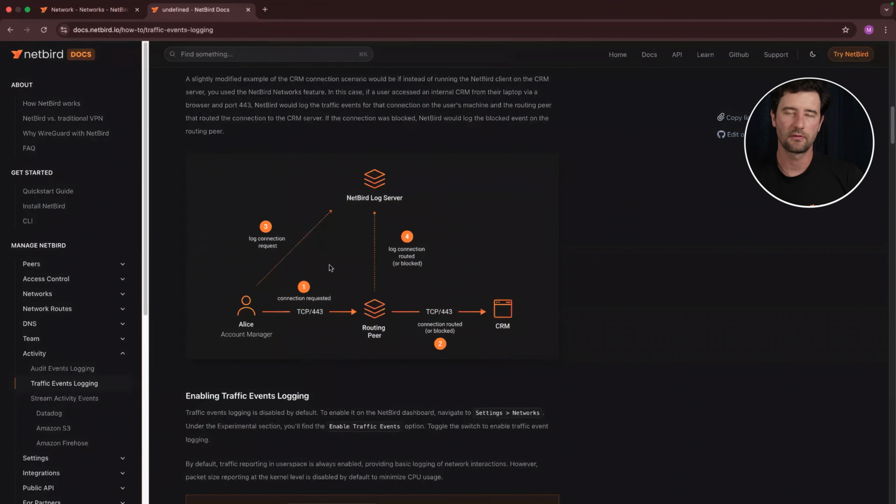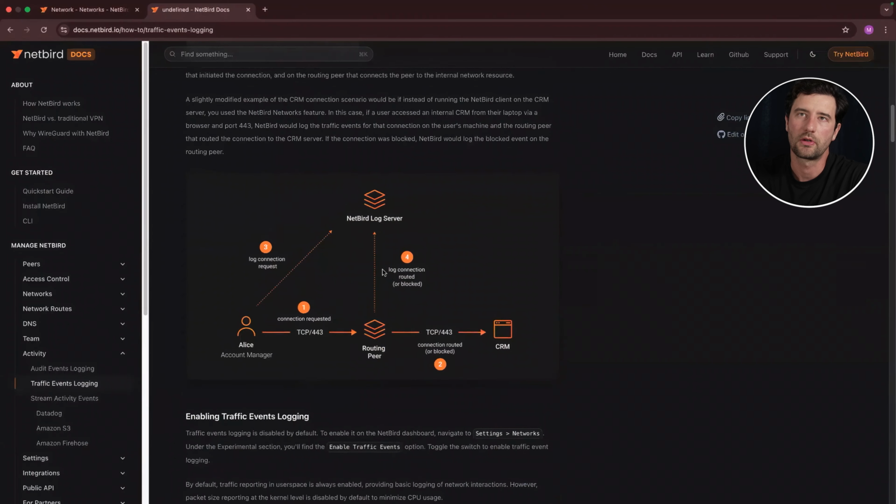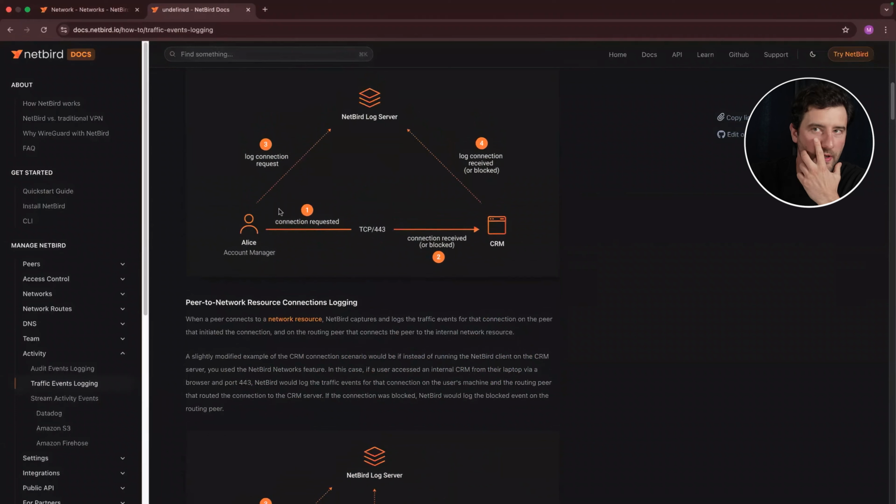So it's great that you have these 2 points. Even if some malicious agent for whatever reason reports wrong data, you can always see a routing peer that is in your control, right? And on your infrastructure, and you can see what it reports. So you can always search events on both ends. It works similarly to the peer-to-peer connectivity. So the event is reported twice.